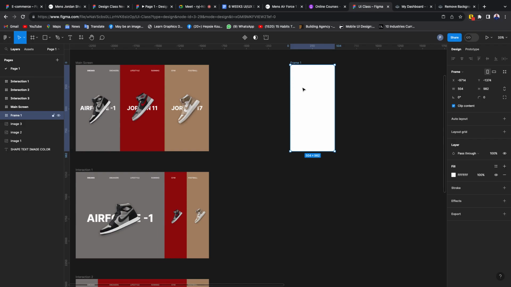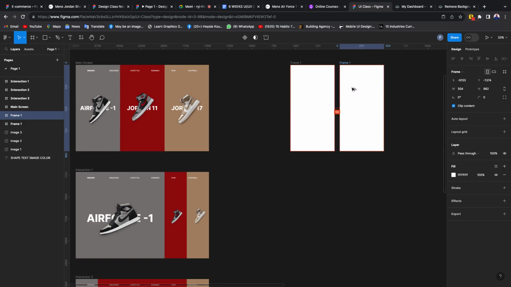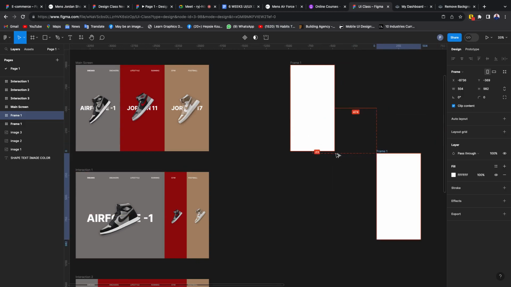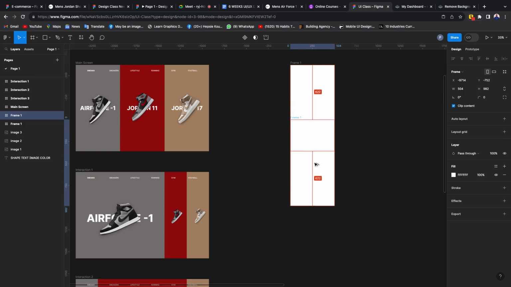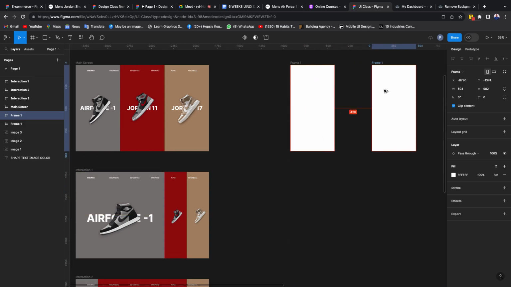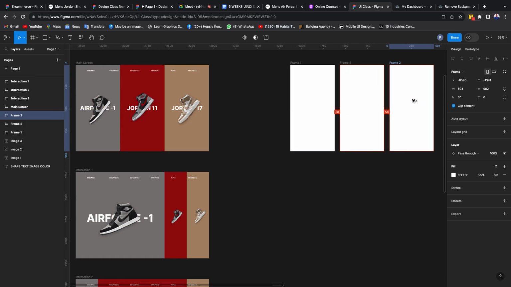Then how do I duplicate? You press alt. You can hold down your shift key while pressing alt to keep it on the same line. If you don't hold shift, you can move it anywhere. But once you hold shift, it's either on the same line vertically or horizontally. You understand? So we want it horizontally in this case. So this is frame 2. I'll do the same again for frame 3. You see that, right?